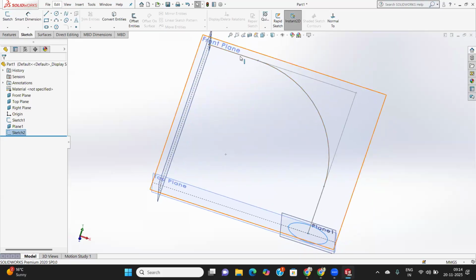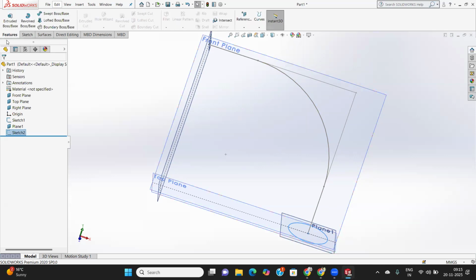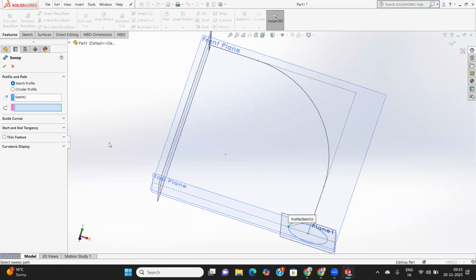This is my object. This is my reference line, and this is my object. I want to sweep it and make a 3D model. Then what you do, come to this portion and click on sweep boss base. Click on sweep boss base right here. Your sketch is selected right there. This is my sketch, and next one is your profile.